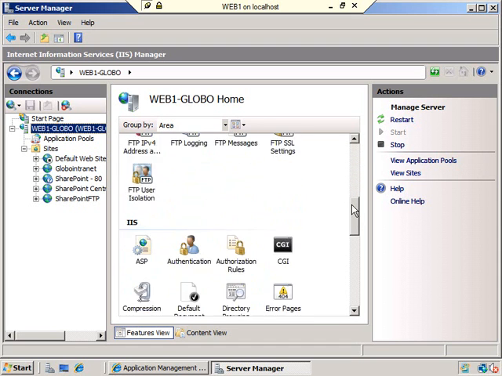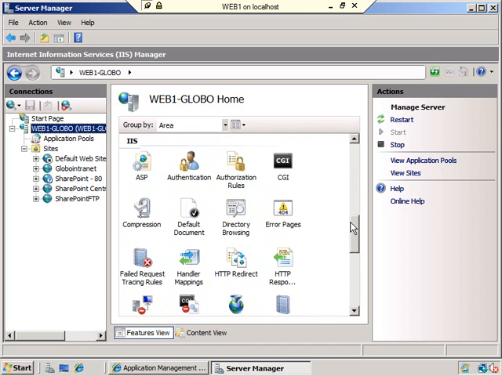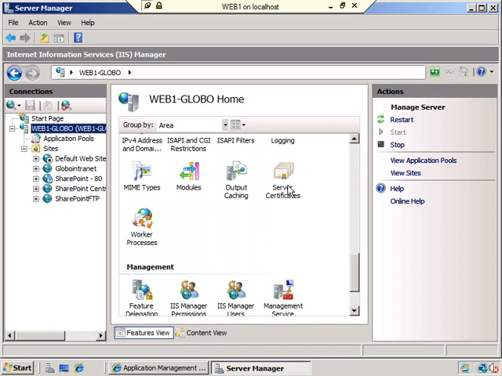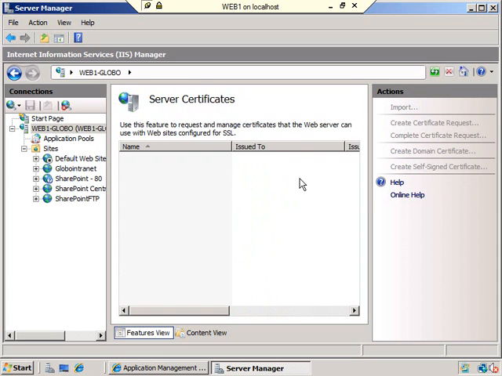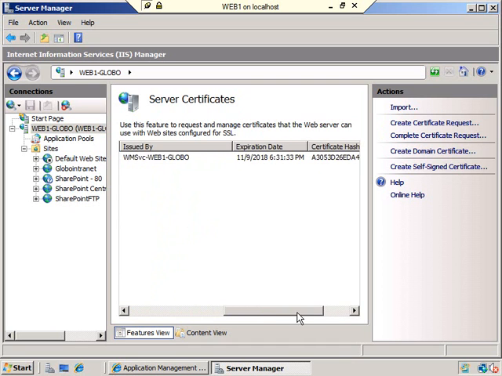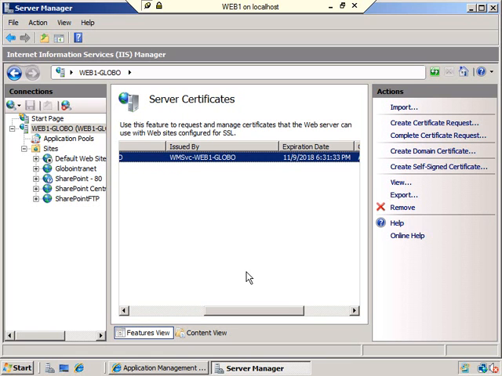So I'm going to scroll down here a little bit, down into the IIS section, and you see here are my server certificates. I'm going to go ahead and double click on server certificates, and let's see if we do have any certificates. And here is that certificate that was created for us by the SharePoint installation. So we actually already have an SSL certificate here. Now we can go ahead and just use this one if we want to ensure that our data is secure and encrypted, moving back and forth between the server and the client machines.